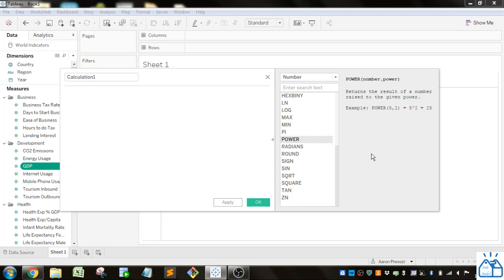Power, so you can do a base number to any power you want. So here it's 5 to the second. You could do the same thing with the square function, but this one will also allow you to do like 5 cubed or something like that. Round I use sometimes if I want to round numbers off. So here you put in your number and then the number of decimal places you want after it.